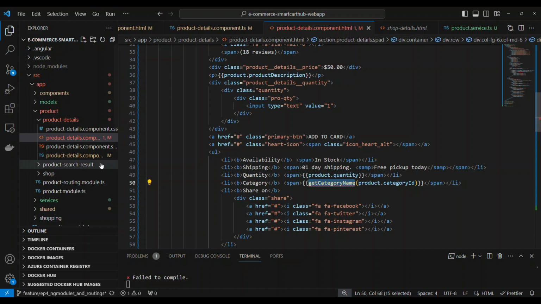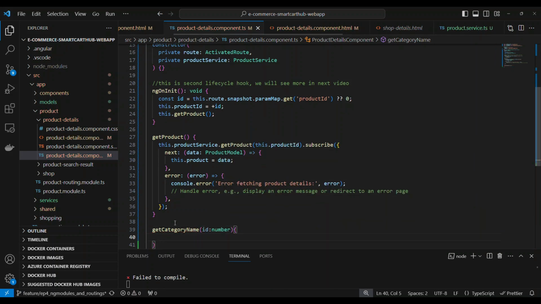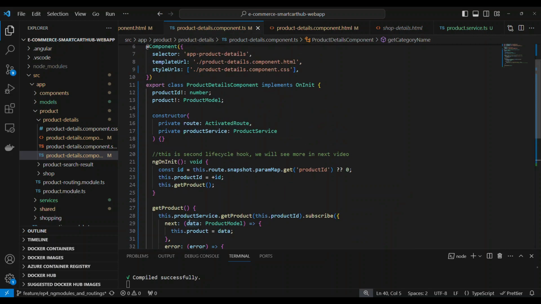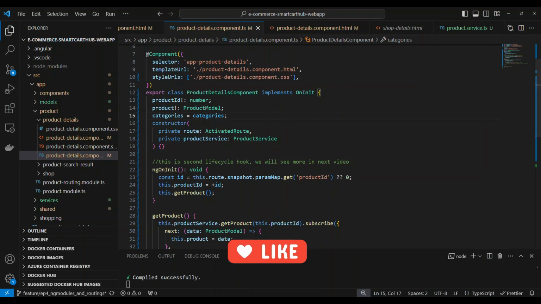Okay, so the getCategoryName is a function, right? So let's put this function, and then it accepts a category ID. So ID will be a number, and then what we are going to do is we are going to take the categories from our existing data model. Okay, so we'll define this. Let's bring in, all right, and then we filter the incoming category ID and find out its name. That's what the method is going to do.